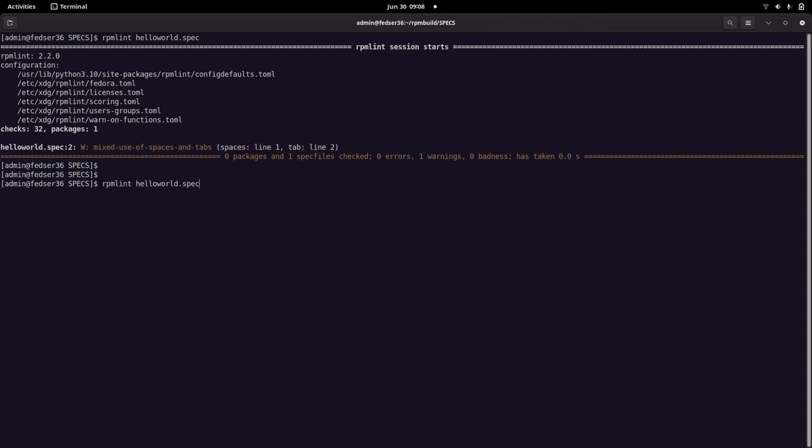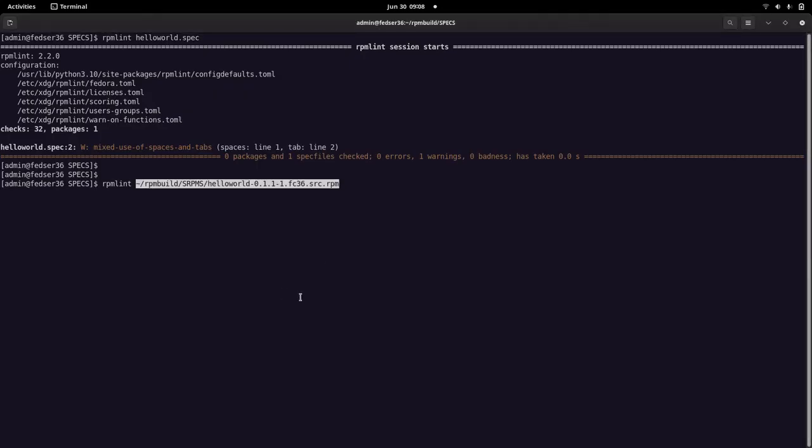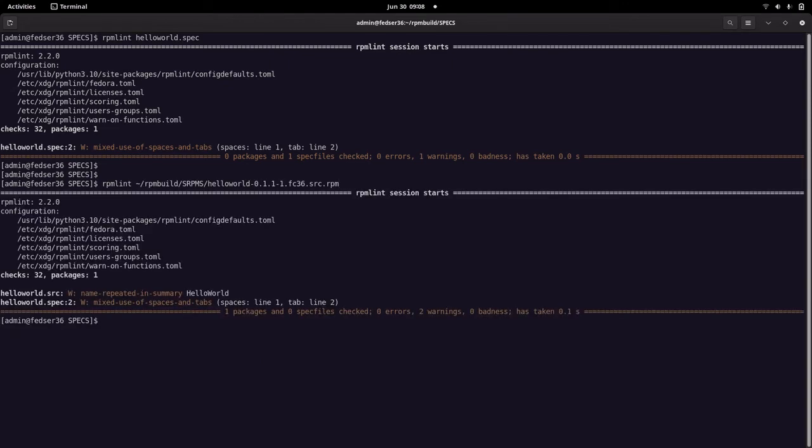And if you do the rpmlint for the source RPM, it will provide the information about the source RPM, and the same thing we can do for the binary RPM.